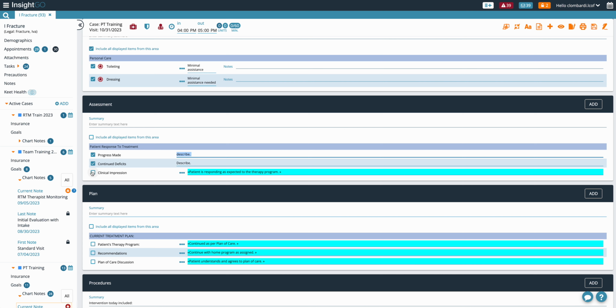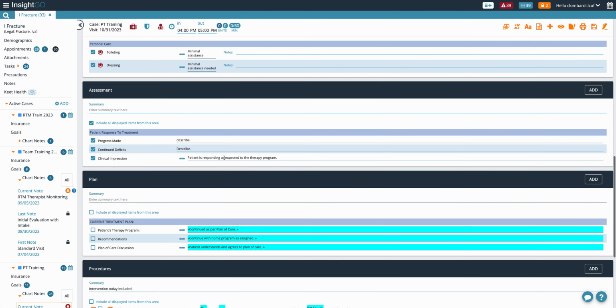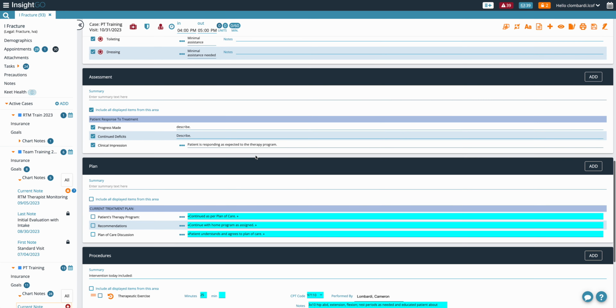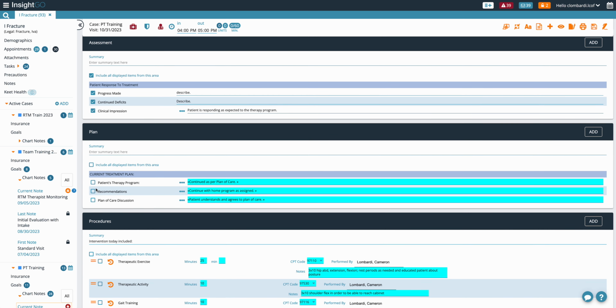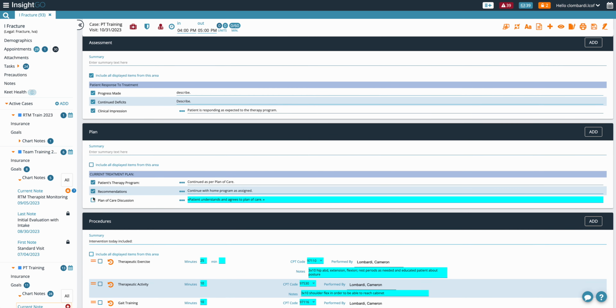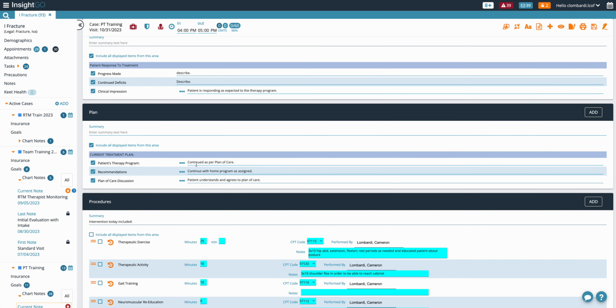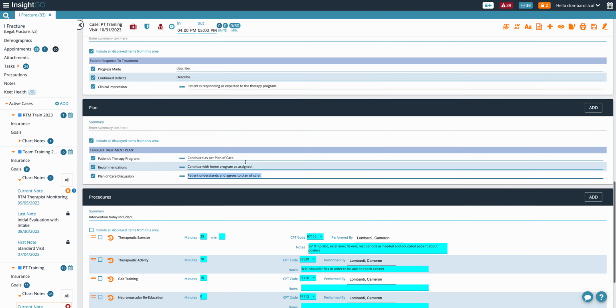And then clinical impression, you can just click this and leave it as is if it's relevant, patient responding as expected to the therapy program, okay? So plan section here, all we have to do, 3 check boxes, okay? And we're done with that. So again, a lot of this is just checking the boxes and filling in this section here, but if it's already filled in and it's relevant for the day, then you can just leave it as is.